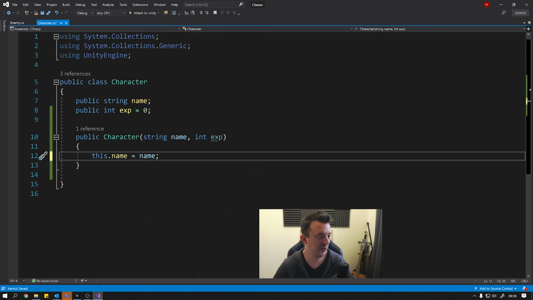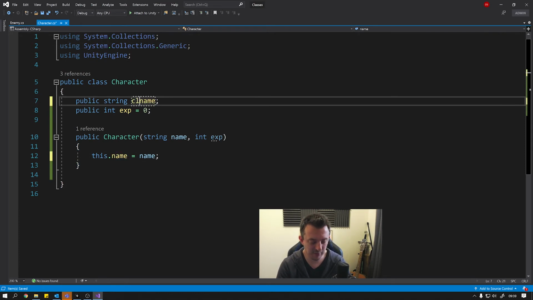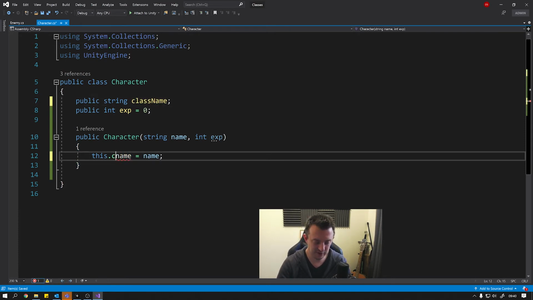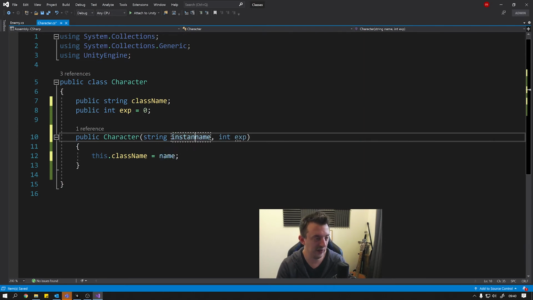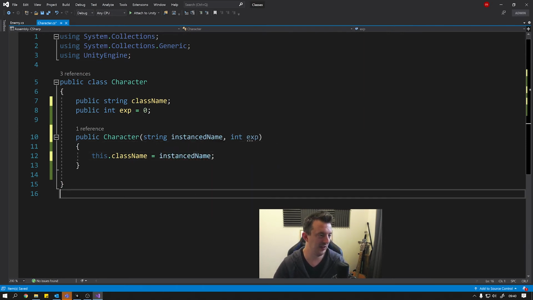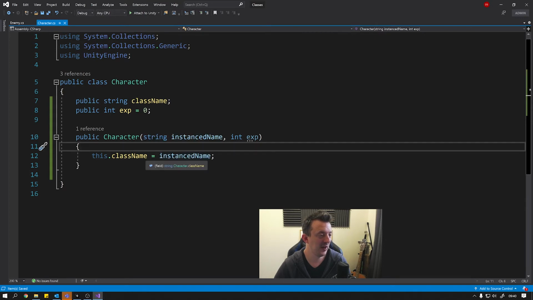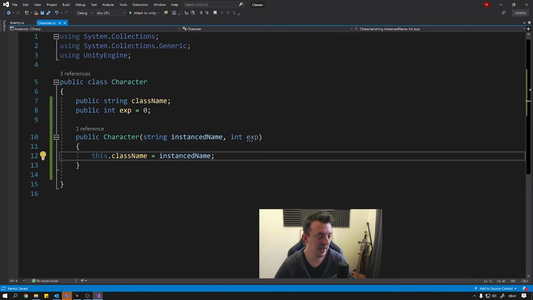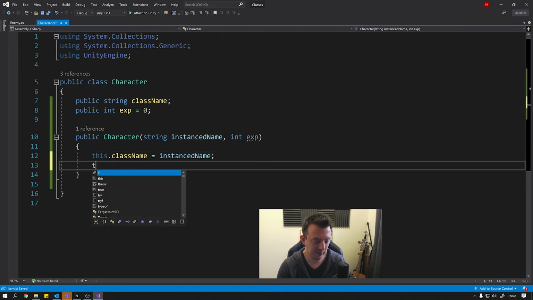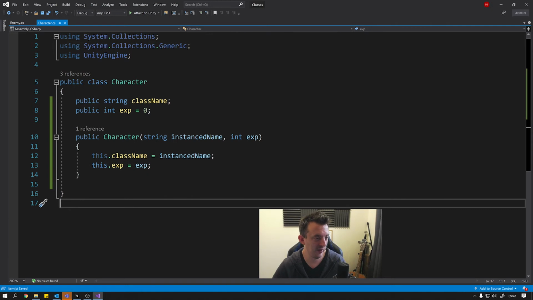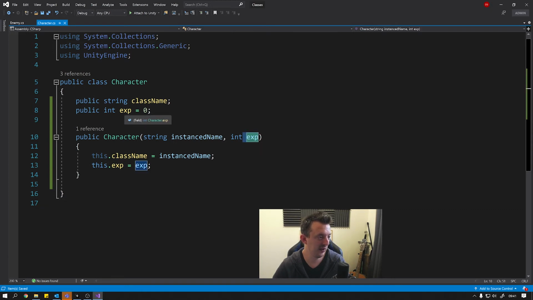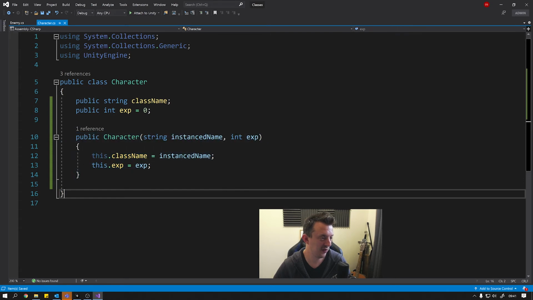That might seem a little bit confusing, so just to make it a little bit easier for you to see what's going on, I'm going to put class name here, and here I'm going to put instance name. That's probably a little bit easier for you to read. So this is the name that we're giving our character when we're creating an instance of our class, instance name, and we're assigning this back to our class name. And then we need to do the same for experience. So we'll say this dot experience is equal to experience. So this value here that we're giving it, we're assigning back to here. So we set up our first constructor.